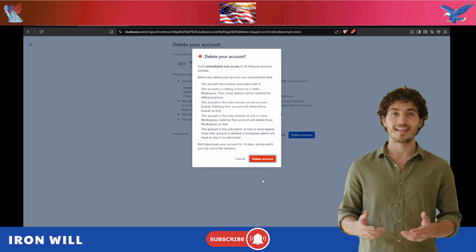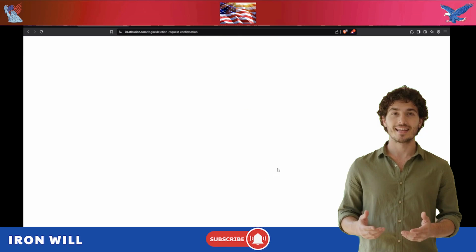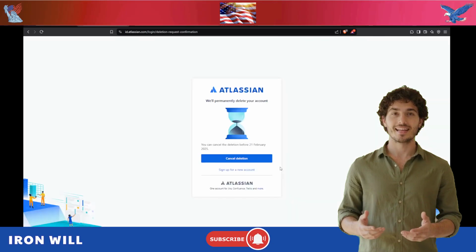Keep in mind that this deletion is absolute. Once finished, all your data is gone forever with no recovery options. It is always smart to back up important information before you start.